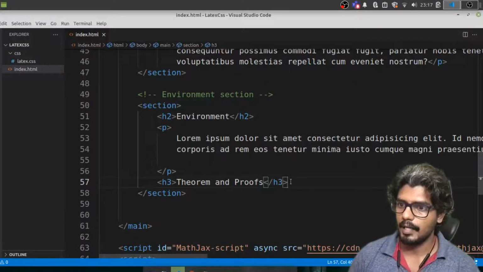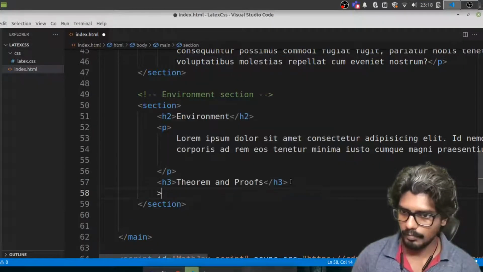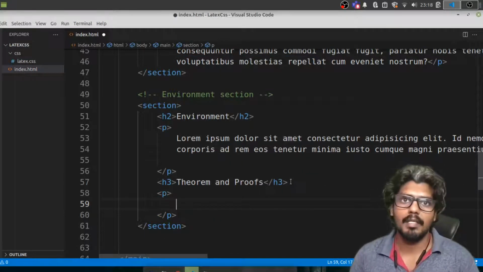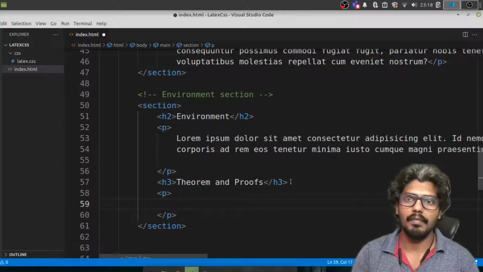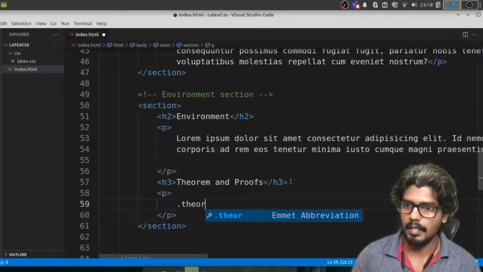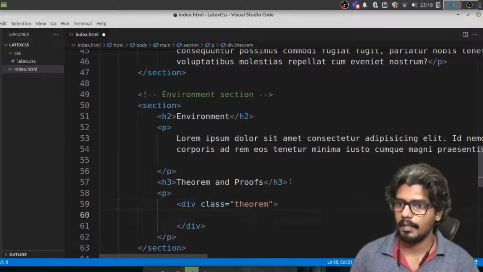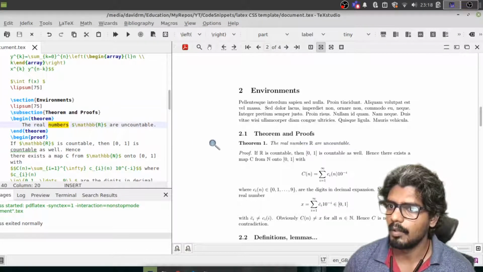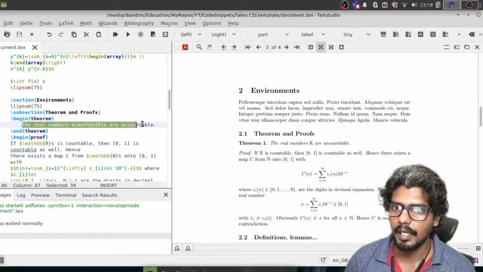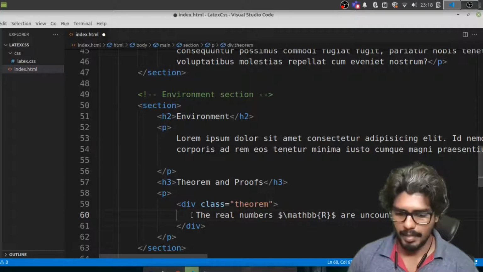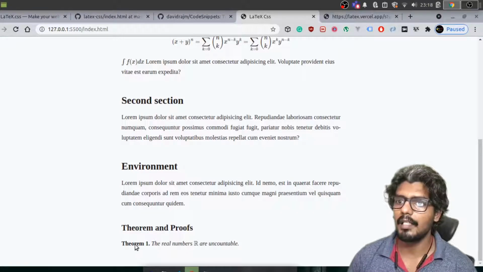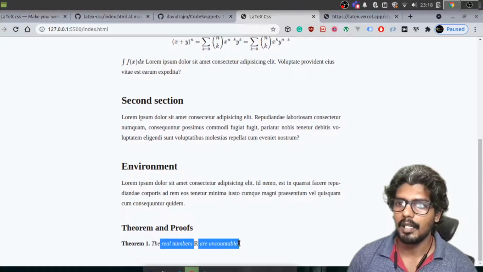Let me add a paragraph and let's type the theorem. The way you achieve a theorem is just by adding a div with the class of theorem. So it's simply theorem and the theorem name. I will copy the text from the text file here. I have it inside this begin theorem and end theorem, so let me copy that and paste it here. Let me save this and have a look at it in my website, and that's awesome. So that gives you the theorem with the theorem statement.